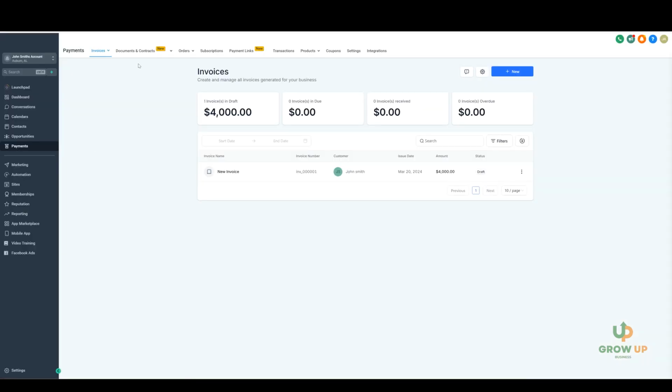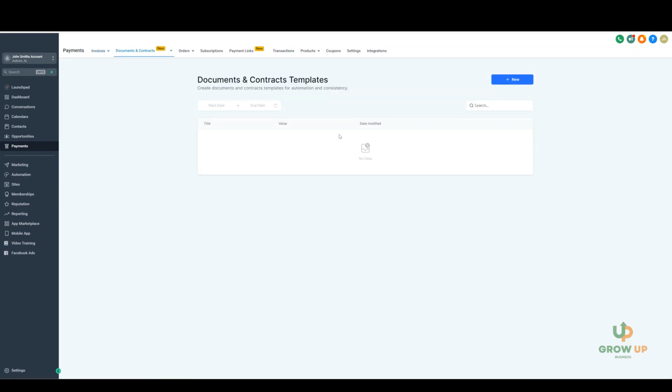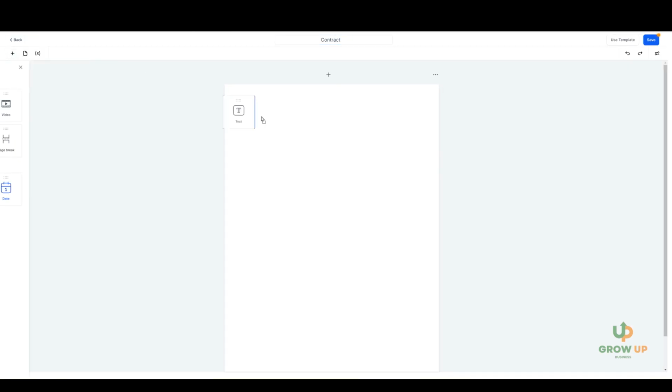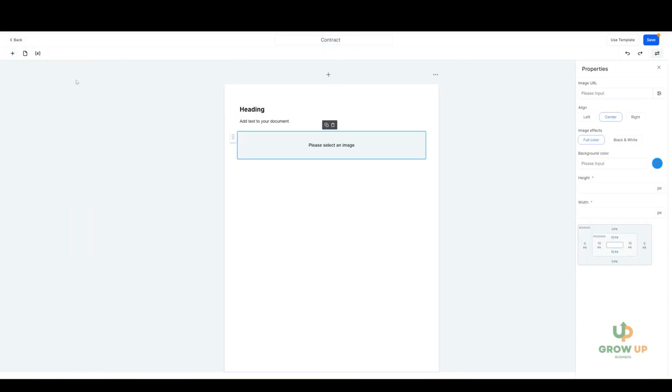Inside the Payments tab, you can also create documents and contracts that people sign. Click Templates and create a new contract template. It opens the contract builder. Name it, then add the elements you want: text, images, a video, even your product list. So you might add your products here and pull in the course item.